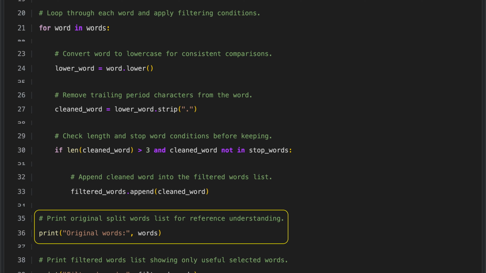The code displays the original list of words that were split from the sentence so you can see the starting point before any filtering is applied. This lets you compare the unfiltered words with the filtered list to see which words were removed and which were kept. In this way, it provides a simple visual check that helps you verify and understand the filtering process.